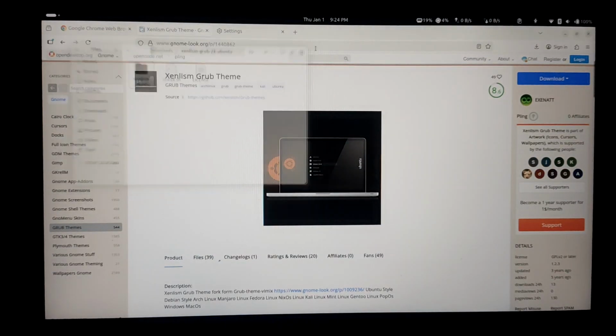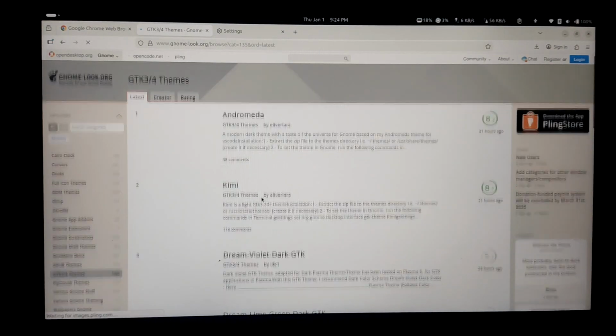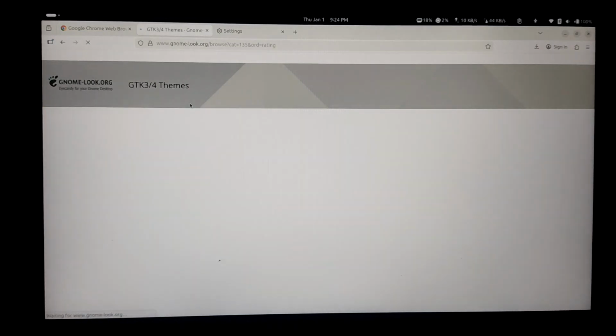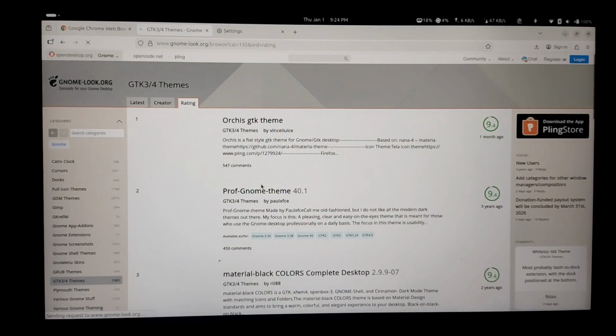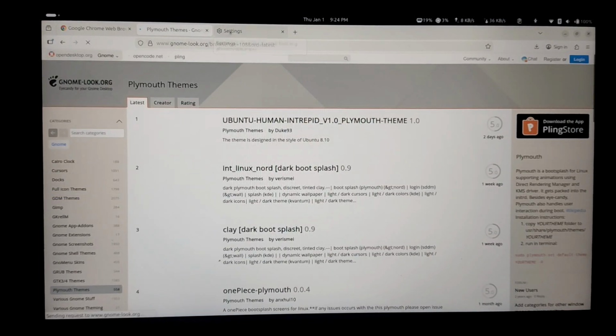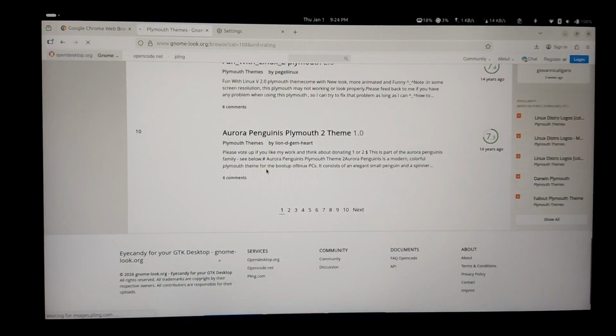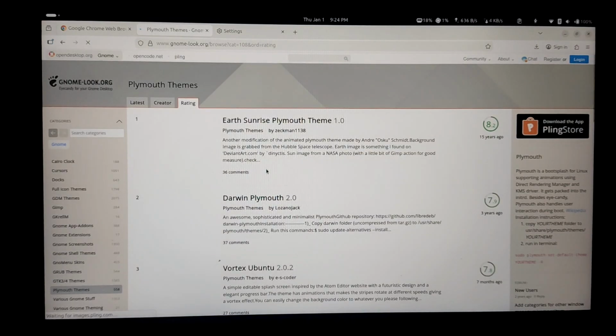Before restart, I will install a GTK 3 or 4 theme. I will move to the ratings. Sorry, not GTK. It is a Plymouth theme. Okay, GTK is the main theme that I am currently using. I will move to the Plymouth themes. I will move to the ratings, and here many themes are there. Okay, let us choose one. My internet speed has now slowed down. I don't know why.